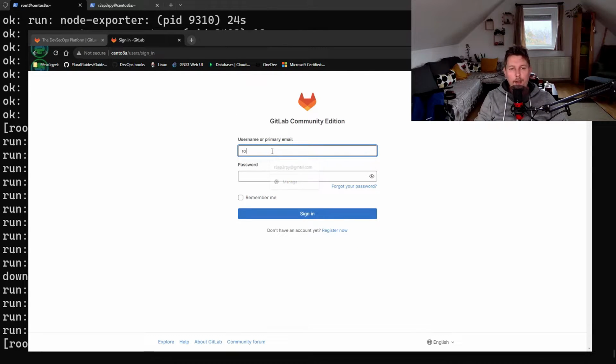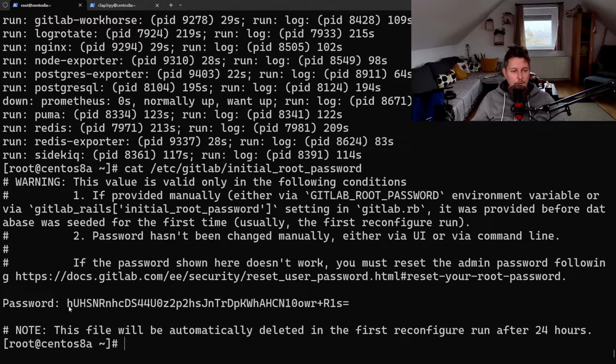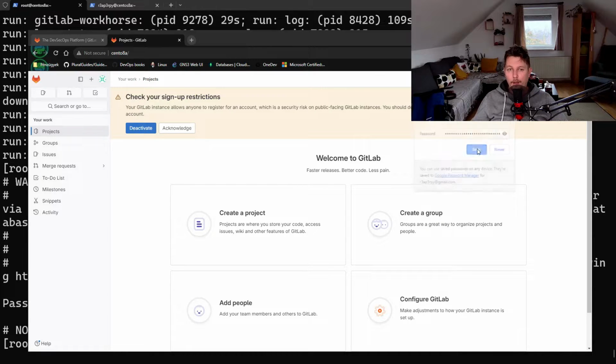And here we have the root user. And we can grab from the following file the initial root password. So cat /etc/gitlab/initial_root_password, and this ugly one is going to be the one. Let's paste it and sign in and save it. I'm also going to bookmark this and done.